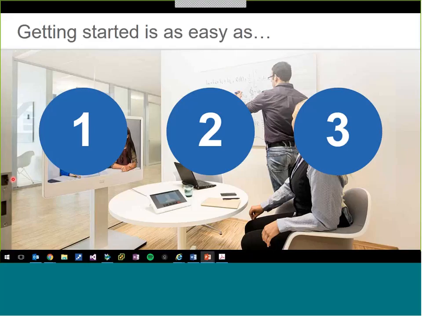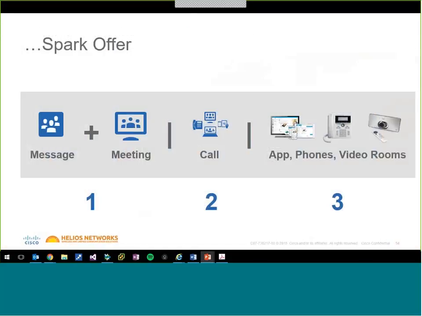So heading back to here, we're actually just coming to the end now. This is the last couple of slides. It's as easy as 1, 2, 3, and it really is. What you do is you select the message and meeting, you select the call, and then you select what phones and stuff like that you want at the end.